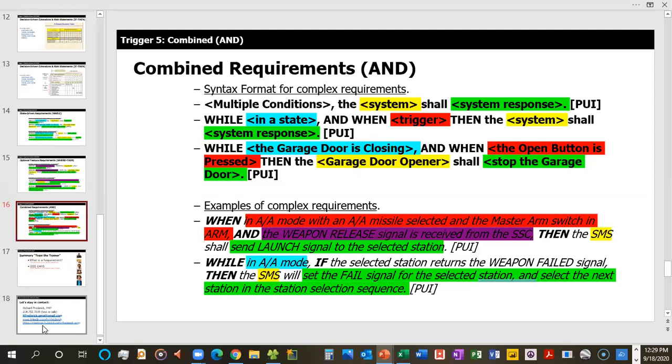Or while in AA mode, if the selected station returns the weapon failed signal, then the SMS will set the fail signal for the selected station and select the next station in the station selection sequence. I love reading stuff like that.